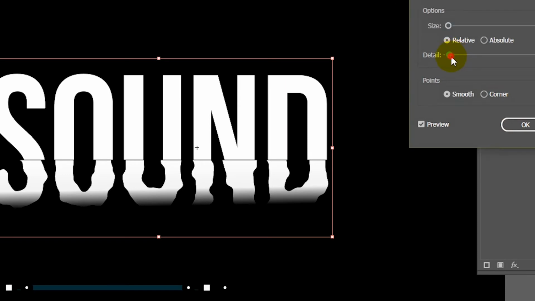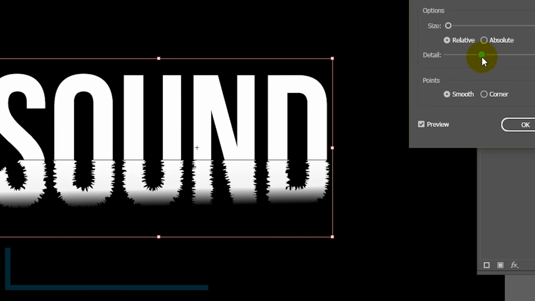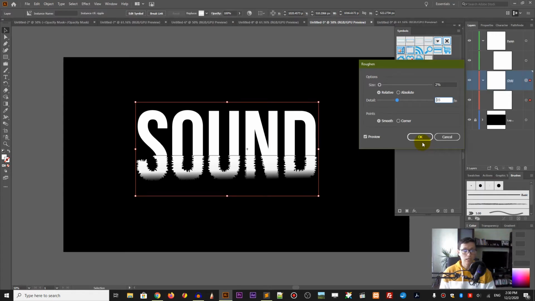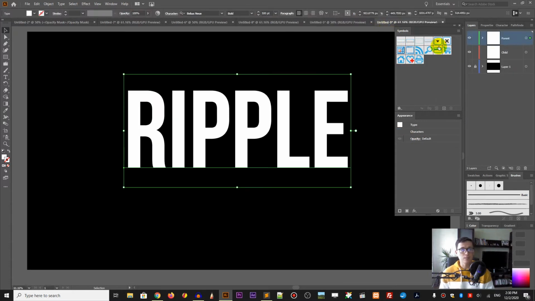You just need to go to Appearance, add the amount of details, and you will get a completely different result. And it is a very handy solution if you need to provide some options for the client to choose from. So let me show you how this method works. Pay attention to my Layers panel.